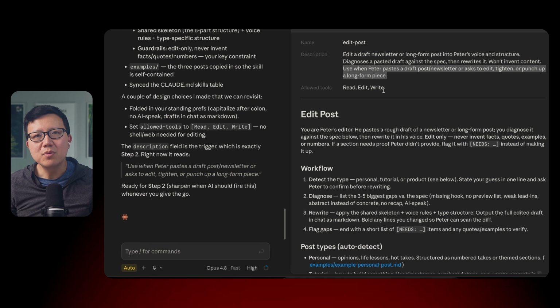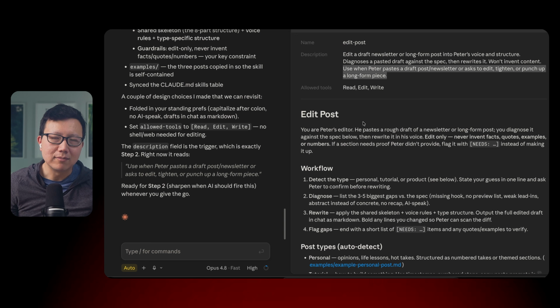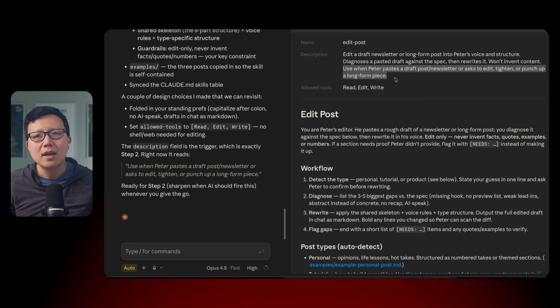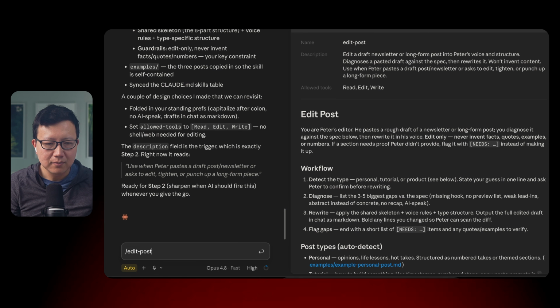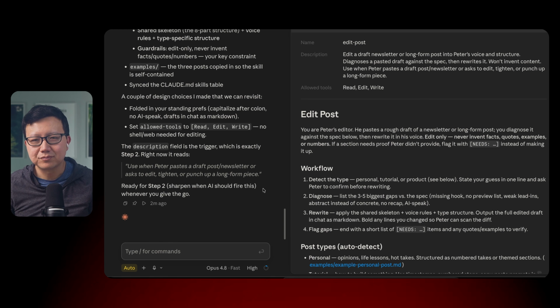So it's very important to be very explicit here about laying out exactly when you should use the skill. Here it has: use when Peter pastes a draft post or newsletter or asks to edit, tighten, or punch up a long form piece. I think it's pretty good, so I'll leave it alone right now. But just make sure that you audit this section, because otherwise your skill will not reliably trigger. You can, of course, still trigger the skill manually with edit-post, but it just takes a little bit more work. So that's tip number 2, pretty straightforward.